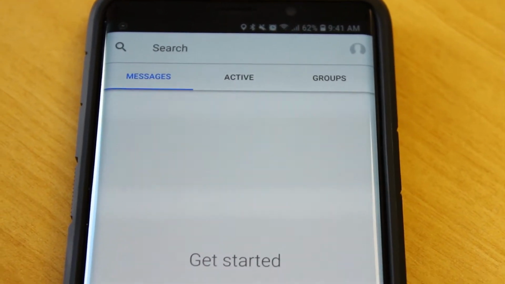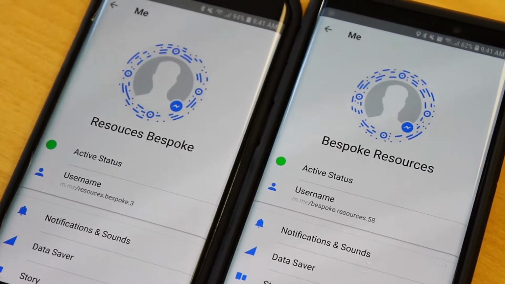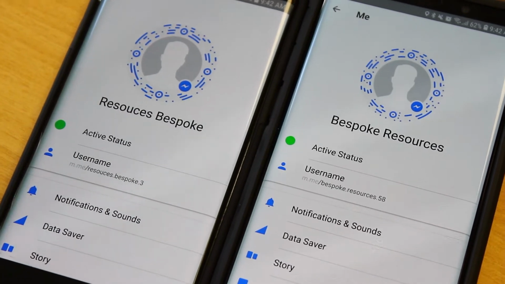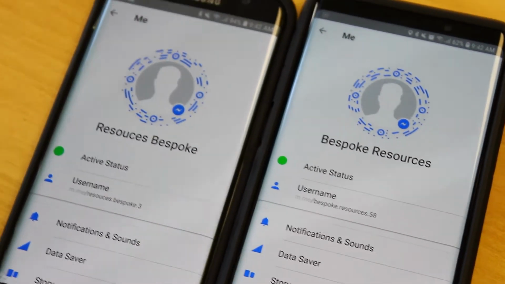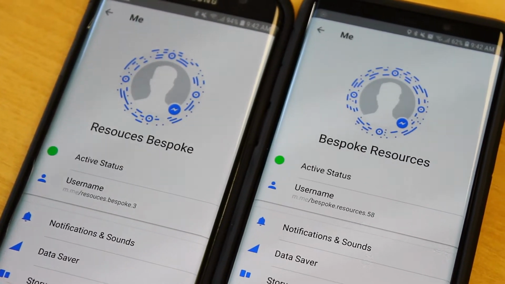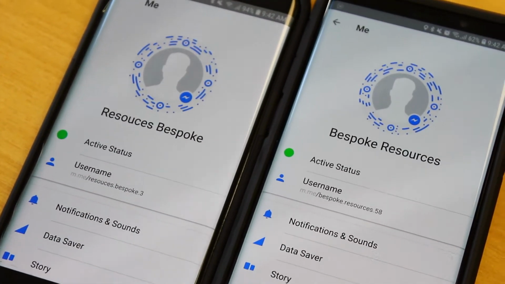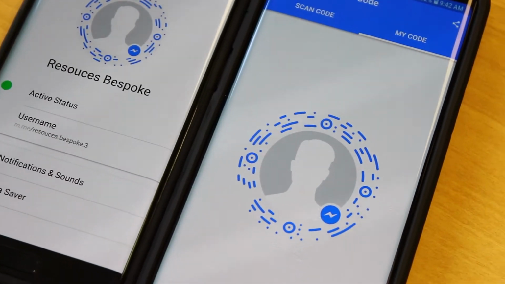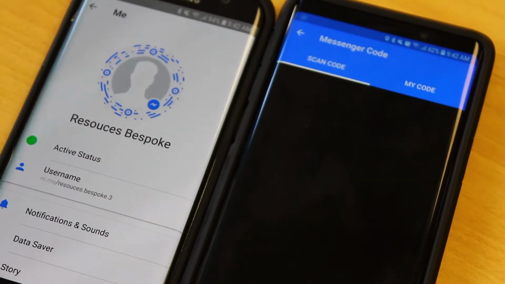If not, we aren't. What we have here is two accounts. We have Bespoke Resources on the right and Resources Bespoke on the left. What we're going to do is make them become friends. Okay, so how you do that is you get one of your accounts and open up a little mini QR reader. And we're going to show you what happens.